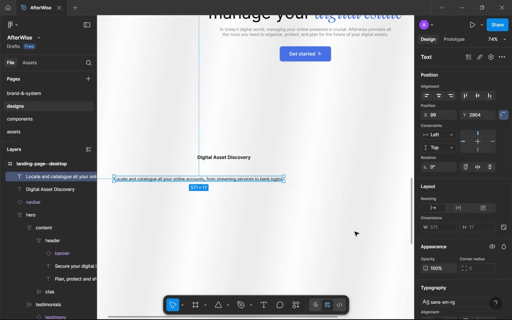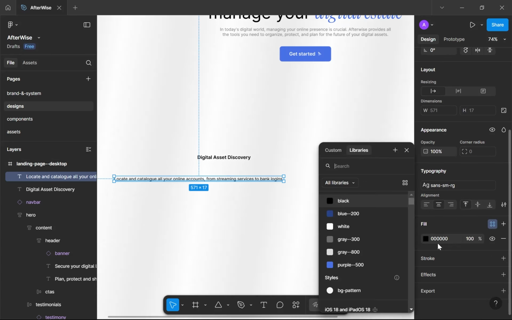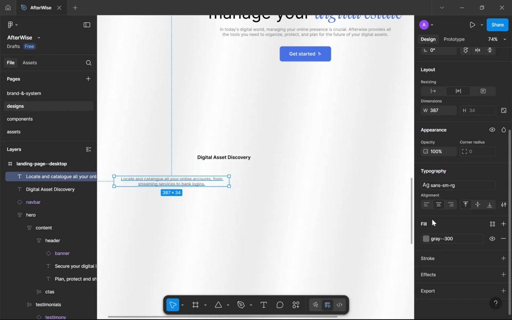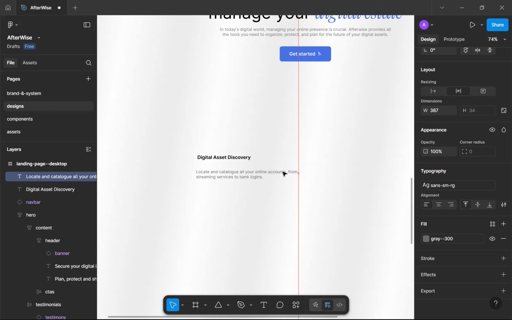Okay. Then we're going to make this a bit smaller at 14 here. 14 regular. I'm going to give this a gray color. Let's now take it inwards, and since it's a card, we're going to left align it.